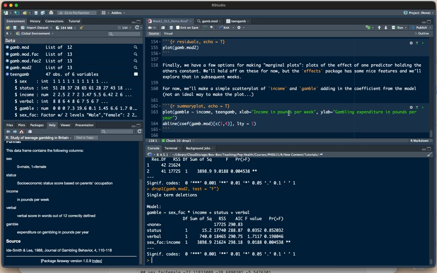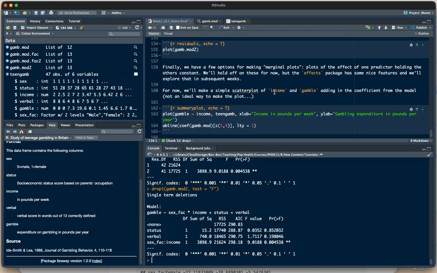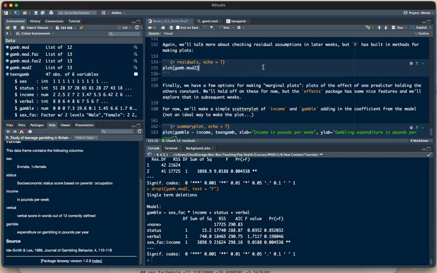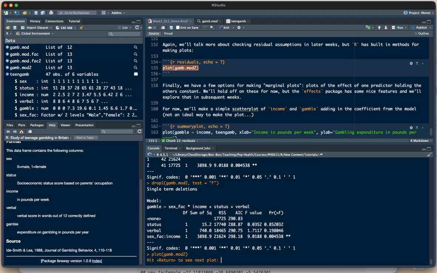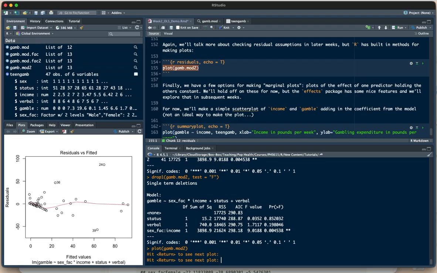Okay, so let's just see what happens when you try to check residuals for these models. There'll be a whole week on that, so you can simply call the plot command on the model. It's 4 plots, and you have to hit return to see each one.